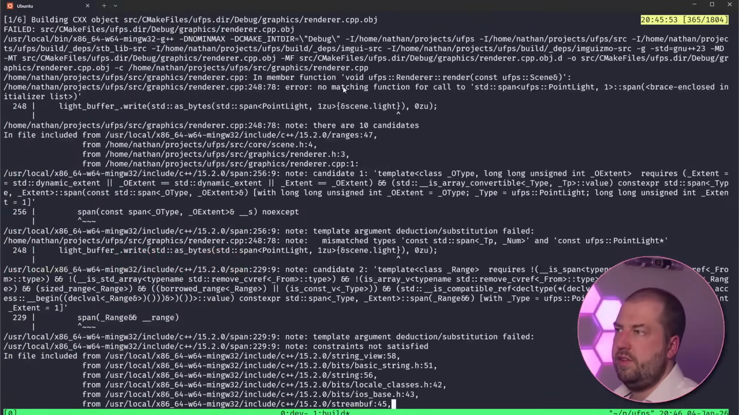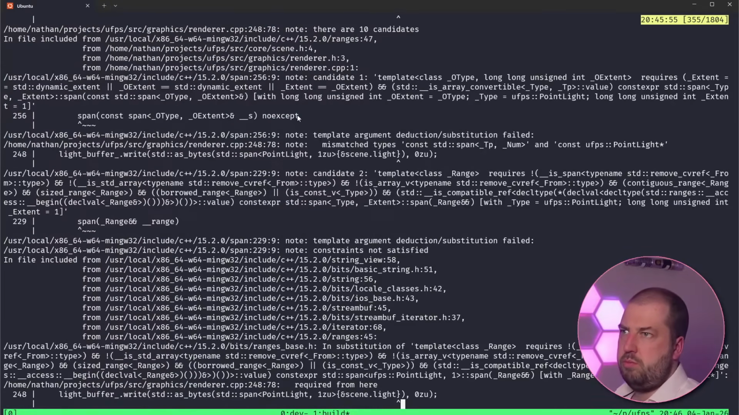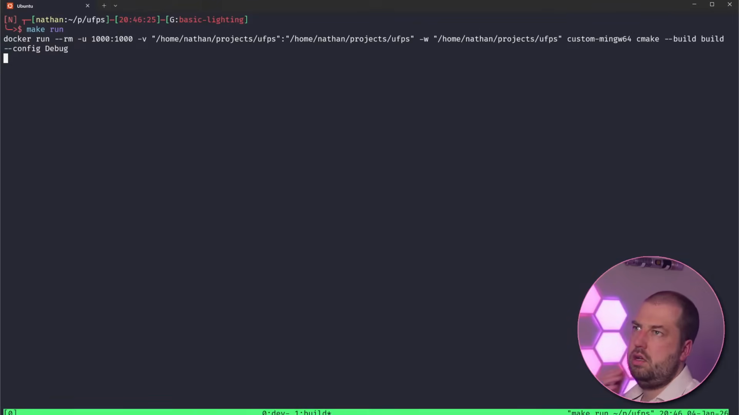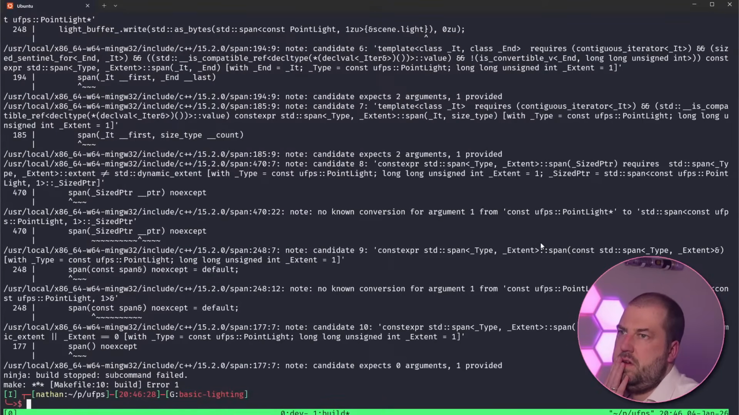Oh my goodness, what is this horror? I feel like I'm getting there. No known conversion from point light to std::span. I'm pretty sure I can construct it with an iterator, right? And oh, do I?